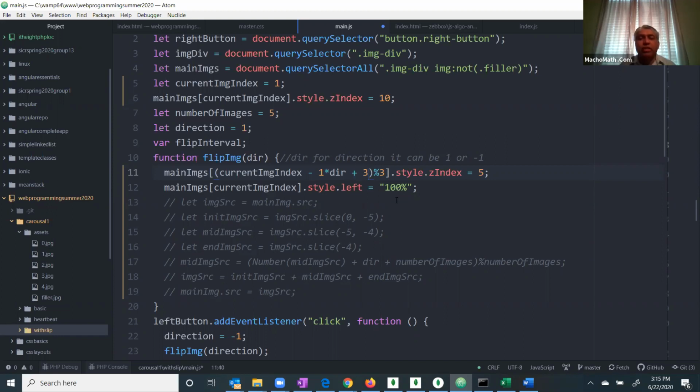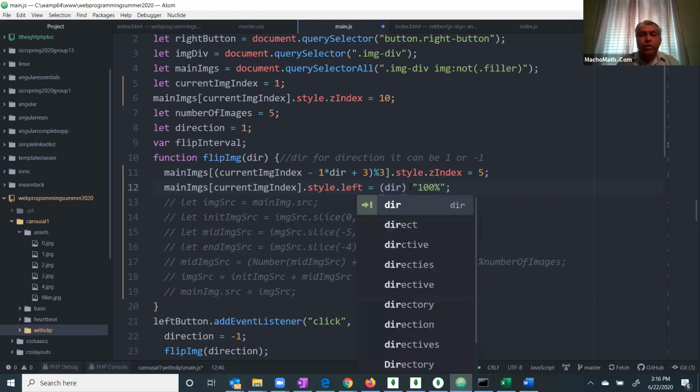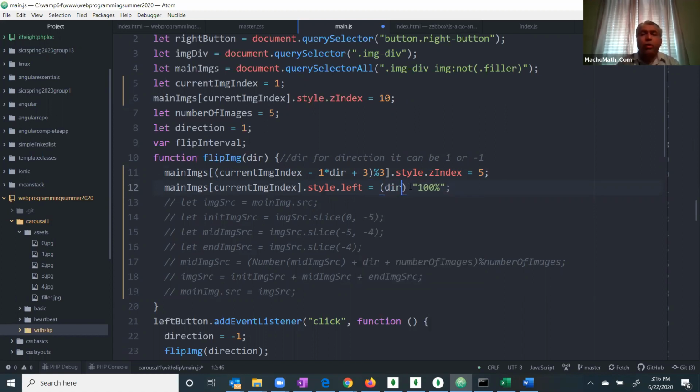One more thing: if this is the right button, then it should show 100%. If it is the left button, it should show negative 100%. It should go towards left. So we can say this thing also. Let's use a ternary operator, or instead of a ternary operator, we can do this thing also.